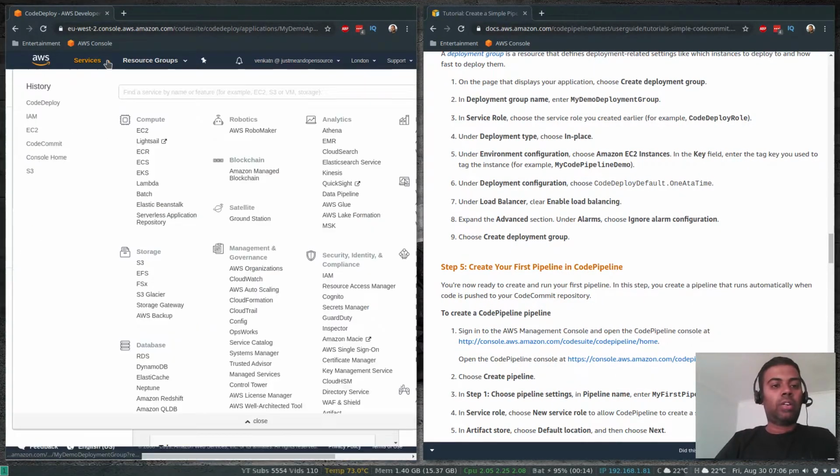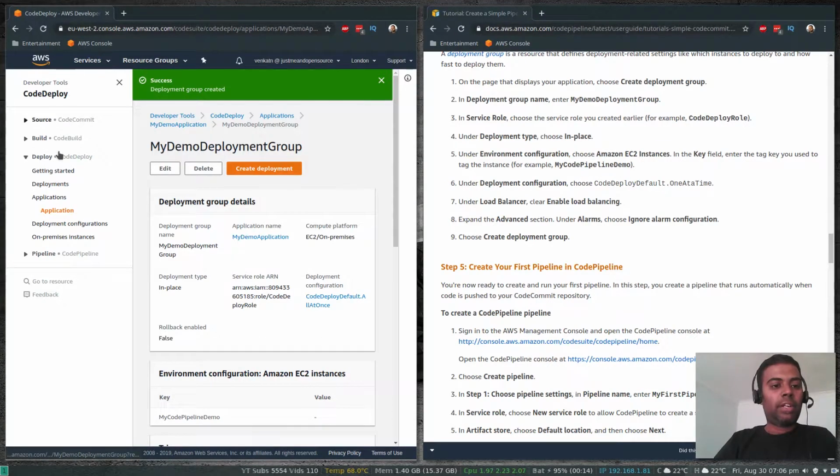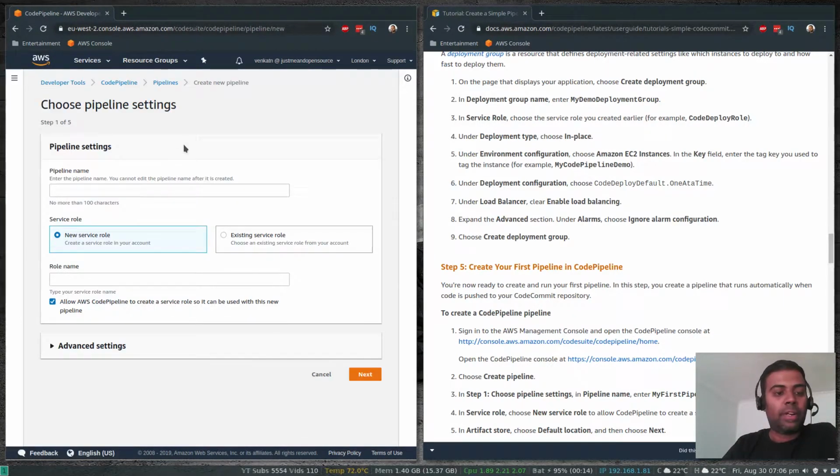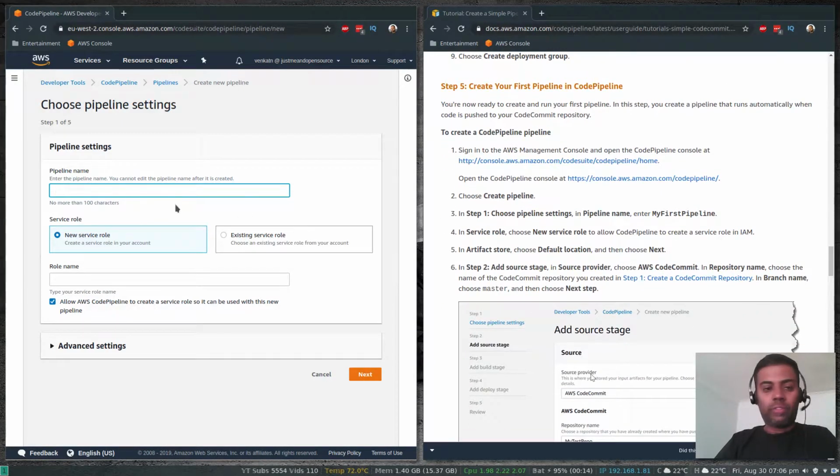Okay, either you can go to Services and search for CodePipeline, or it's right here, CodePipeline, Pipelines, and then create a pipeline. Give it a name. What shall we give? My first pipeline. Service role, new service role.